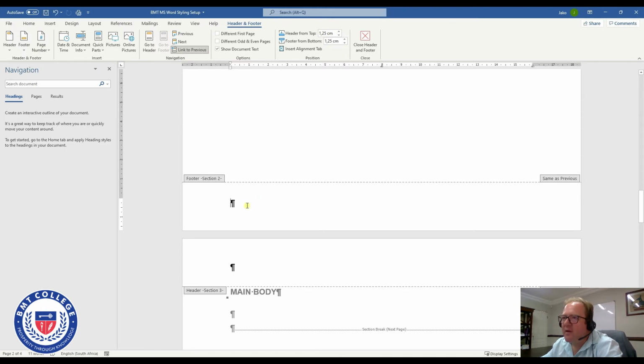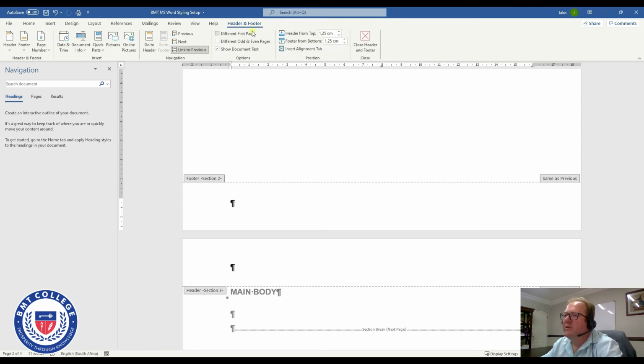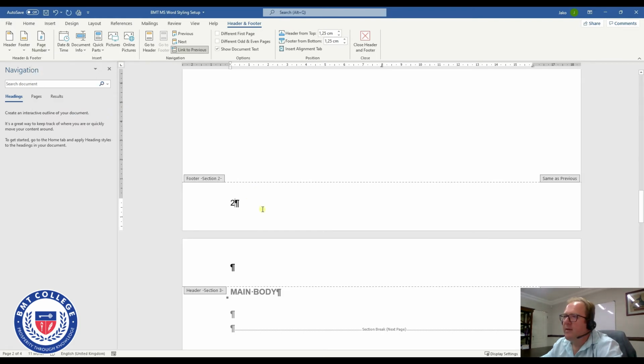Now you can also add a page number by going to Insert, and then under Insert you will have Pages, Tables, and in the header and footer you can say page number. But we'll use the header and footer menu and we'll say enter page number, and we'll do that in the current position and add a plain number. We're not going to do fancy stuff. We're just going to say in the current position add a plain number.